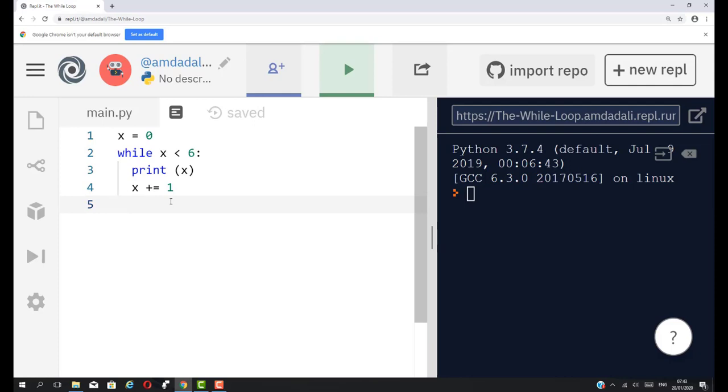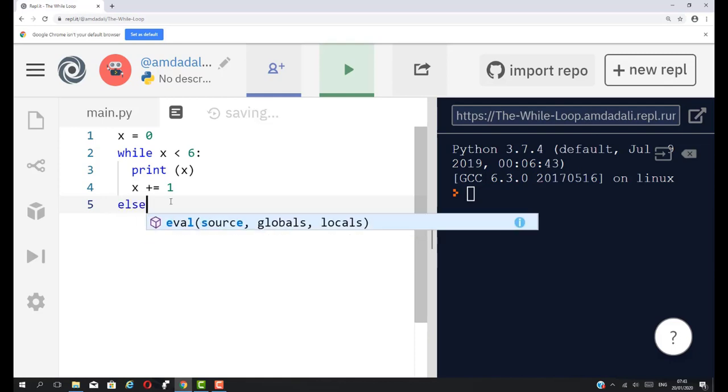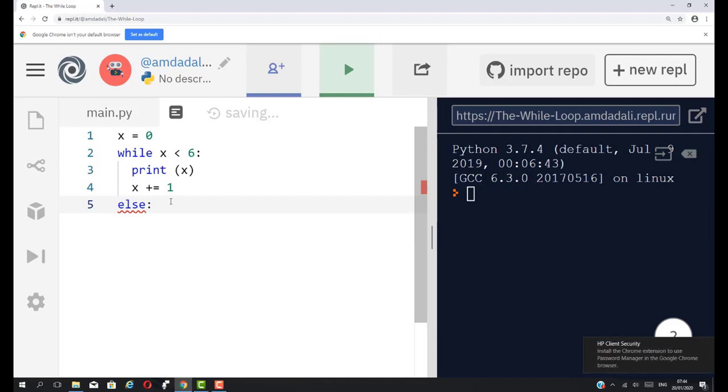Now, we can leave it as it is, so that it does nothing if the condition is no longer true, or we can tell the program to do something if the condition is no longer true. In order to do that, we use the else statement. Some mistakes students make is that they use the capital E for else. It should be lowercase. You will usually realize the color goes blue if it is correct, and then the colon is also forgotten. The colon does automatically indent the text in the next line.